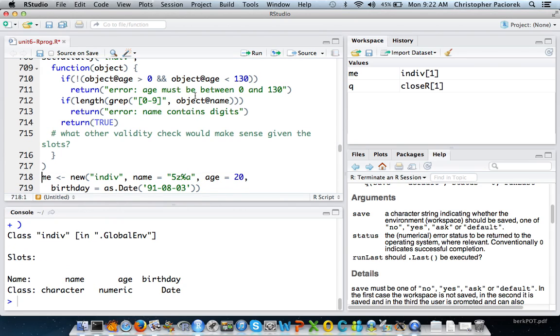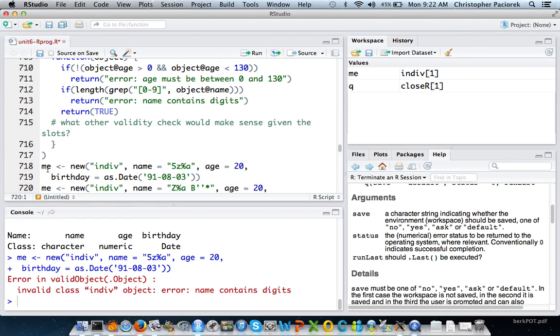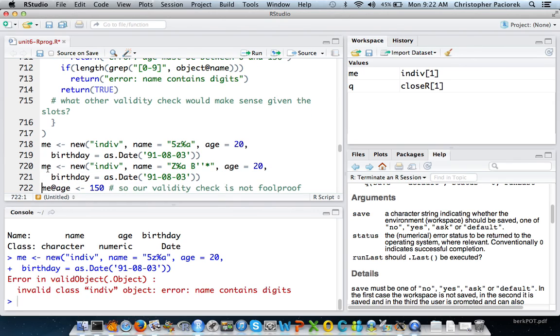So if I do this, it looks like it prints back a little bit of stuff about the class. And now if I try and give a name that's some crazy string that has a digit in it, you'll notice my checking does a grep for numbers in the name, and will reject the validity if that's the case. So you can see it is behind the scenes using that function, and it doesn't like that. We could be more or less sophisticated about our checking.